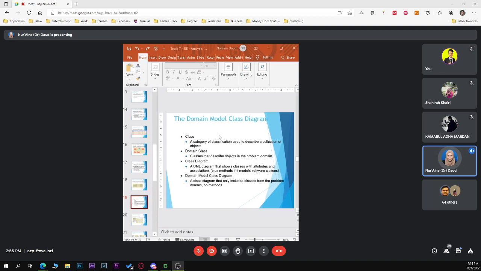Okay, we have class, domain class, class diagram, domain model class diagram. Yang ni actually dia nak menunjukkan susun atur untuk setiap kelas yang terlibat dalam sistem. Biasanya dia akan identify kelas dulu, a single class. Okay, a category of classification used to describe a collection of objects. So class ni is actually a description of a group of objects that have similar roles in your system.